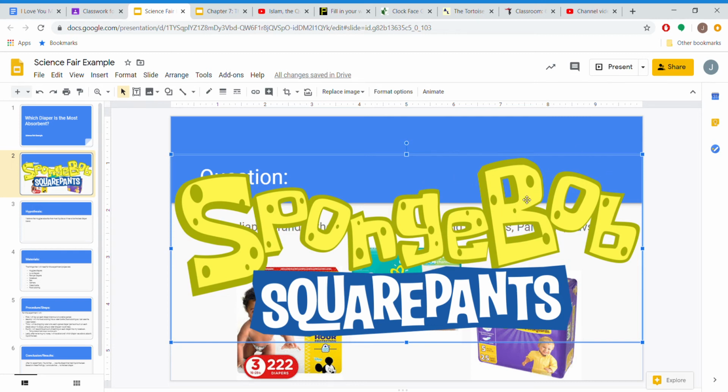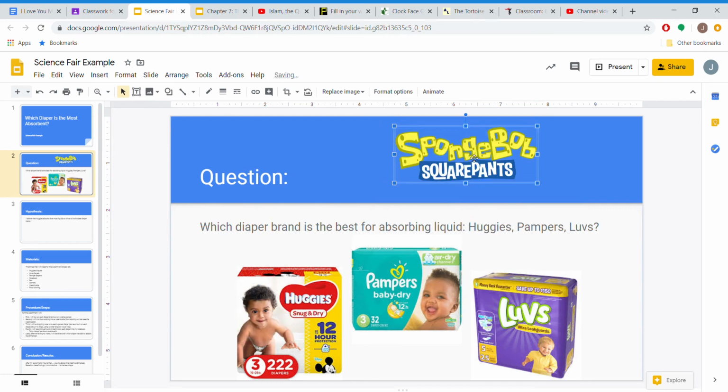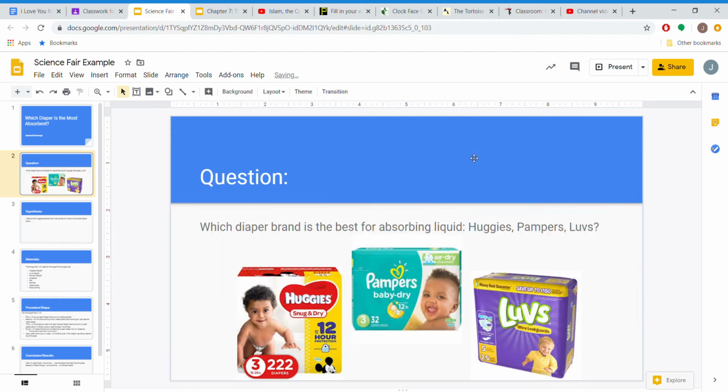So if I wanted to make this smaller, I'll just go up here. There's a small part, it shows like an arrow. I'll make it smaller, and boom. Now it's small. But that's not relating to my question. SpongeBob has nothing related to which diaper is the most absorbent. So I'm going to get rid of that. Oops. There we go. All right, so that's the second slide.